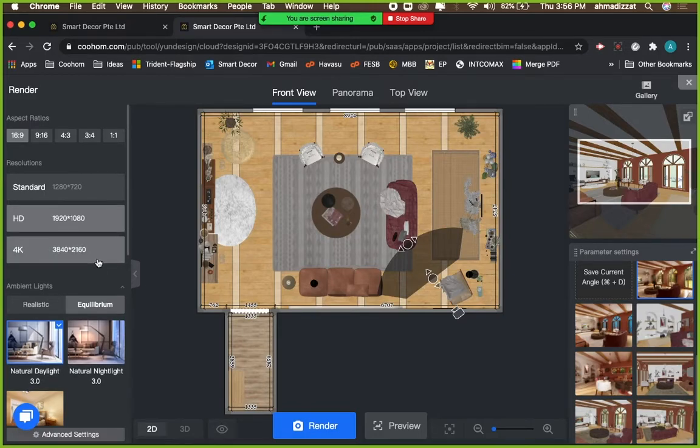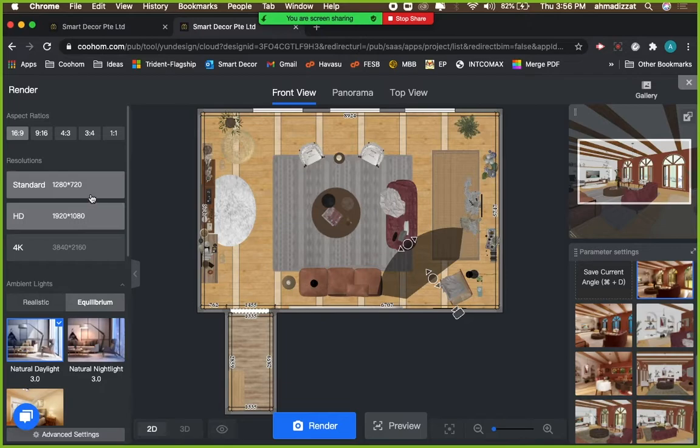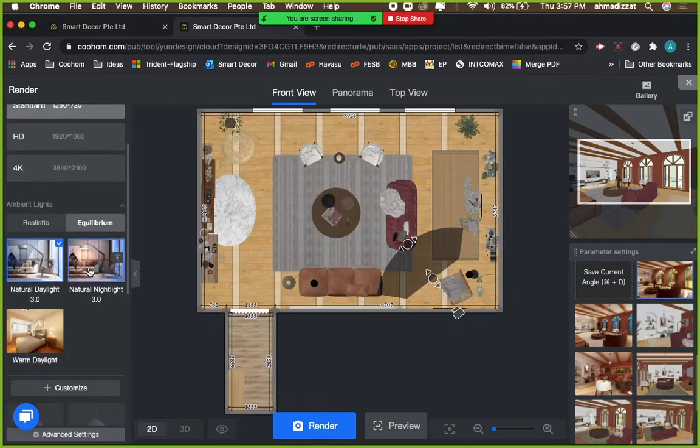Our advice to most of our clients is always start with standard first, because the standard one comes under a minute. Then if you get your picture right, you know that's the rendering that you want, then you upgrade it to 4K. 4K is slightly longer, right? Exactly. Yep.